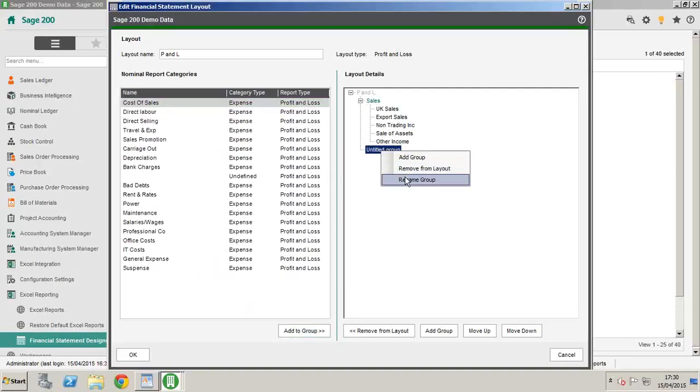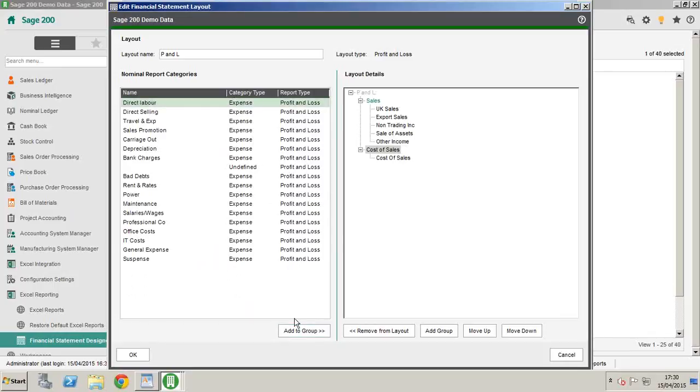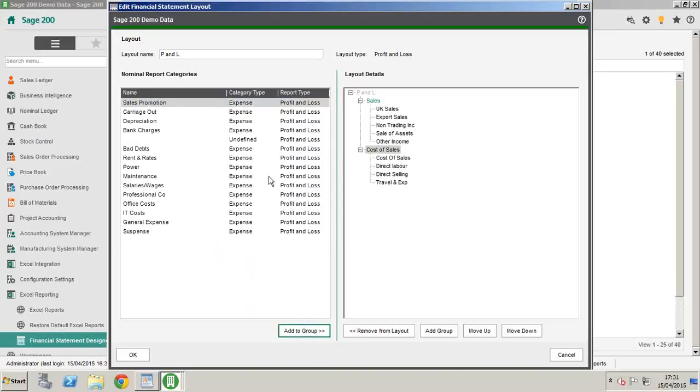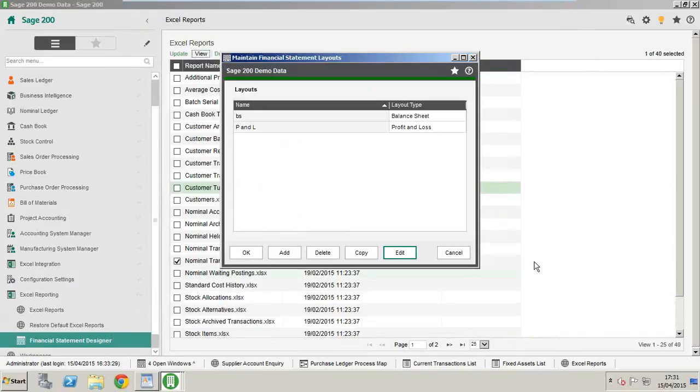Exactly the same. So here we're going to rename this group cost of sales, and then under that you can start adding your cost of sales information into there. So hopefully, again, just a quick fix, which I think just makes everyone a bit happier. It made me happier anyway. Exactly the same on the balance sheet.